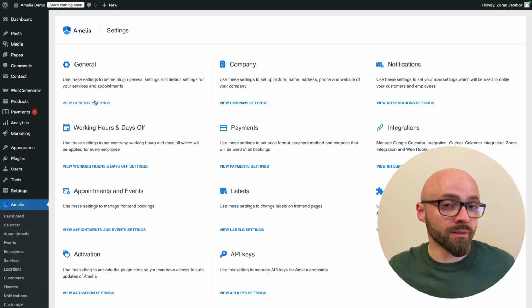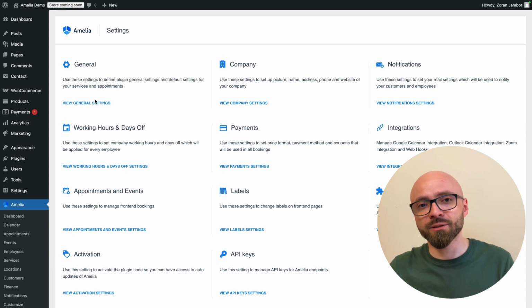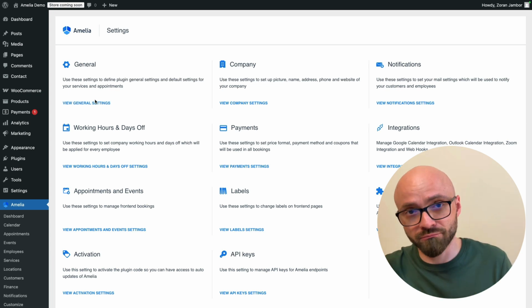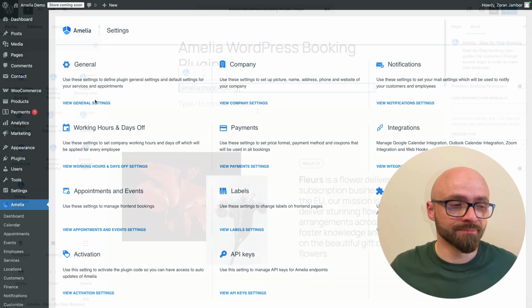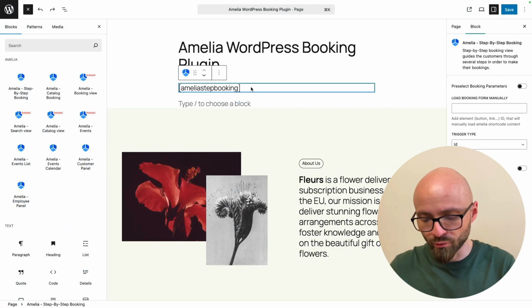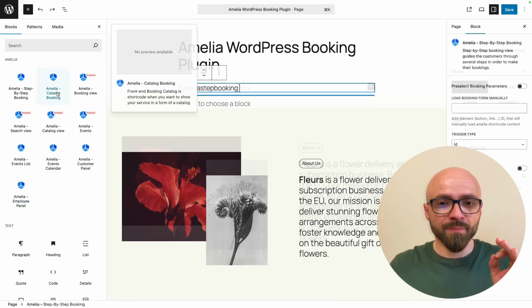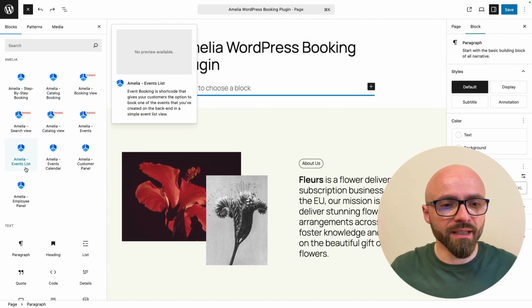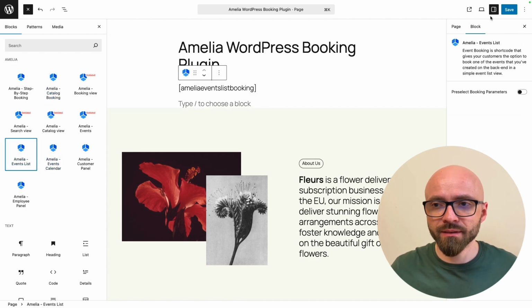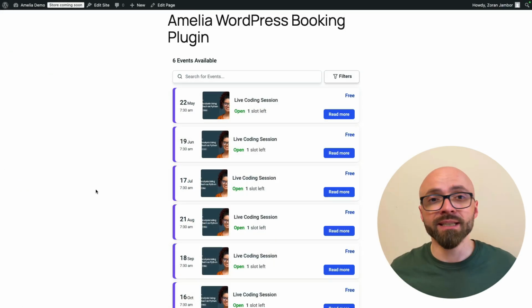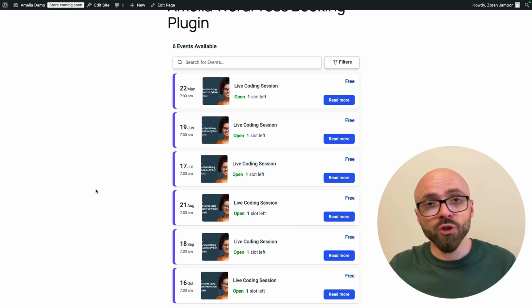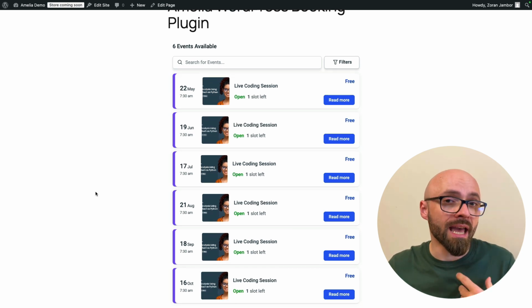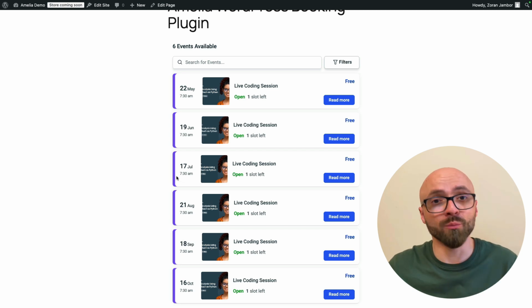All right, now that we have created our event, we can actually add this event to our front page and enable our clients or customers or site visitors to actually book an event. I will edit my page again, and I will remove the existing shortcode. And instead, I will add the Amelia events list element. I will save the page, and immediately as I refresh my page, I will see a beautiful widget from Amelia that shows all events that I have created that are available for booking.